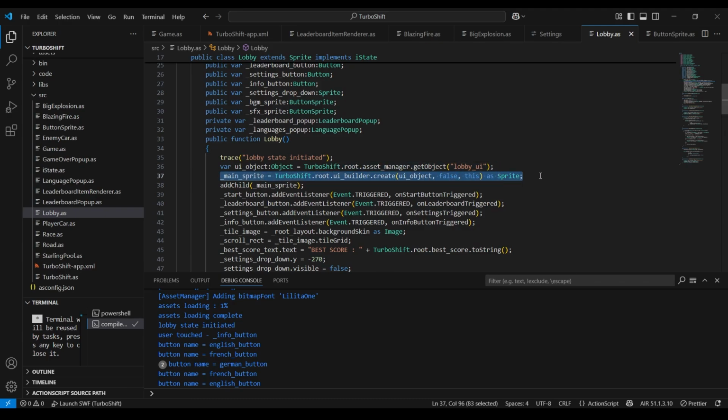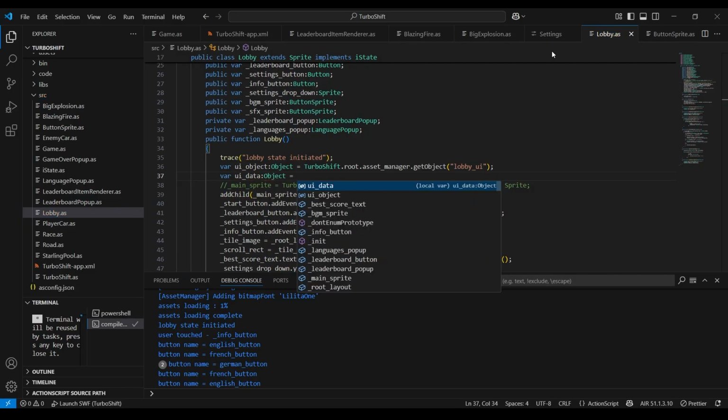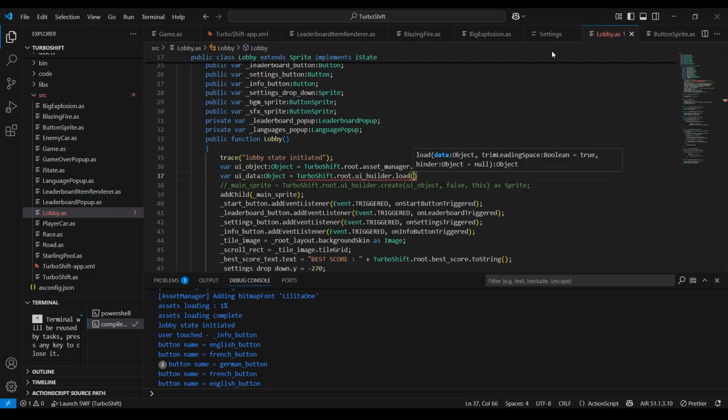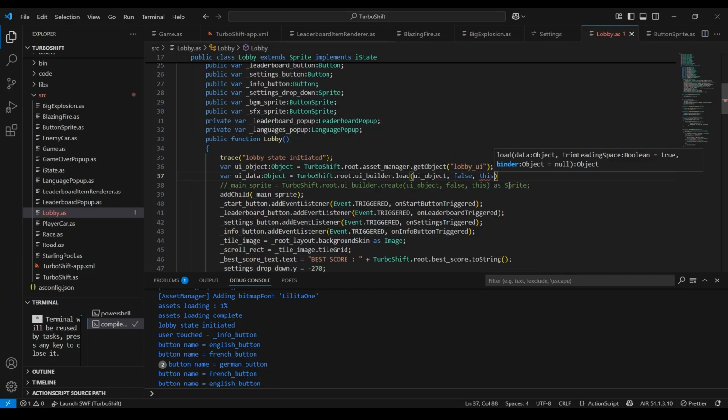We need to make a few changes here. The UI Builder class has another method called load, which is similar to the create method, but instead of just returning the display object, it returns the entire UI data, including the associated metadata, as an object. So let's create a local variable called UI_data and call the UI Builder's load method. Its parameters will be the same as those of the create method.